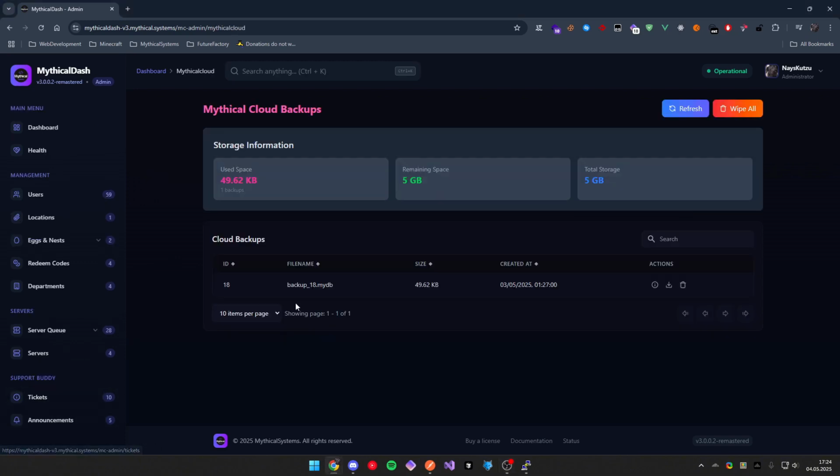We also have Mythical Cloud, which is our brand new cloud backup system. This is one of the most powerful features we have in here. Basically, each instance, each free MythicalDash install has a limit of 5 gigabytes provided by us, Mythical Systems, in the cloud. So you can take backups of your server and upload them to our cloud. And you can do a lot of stuff with it. I'll show you in just a little bit.